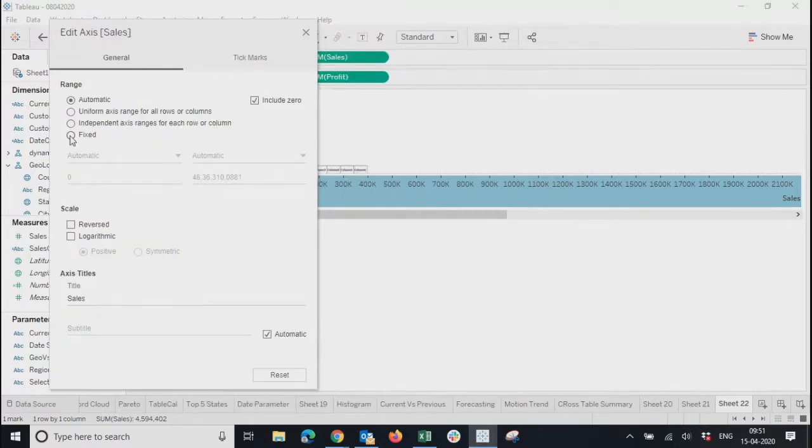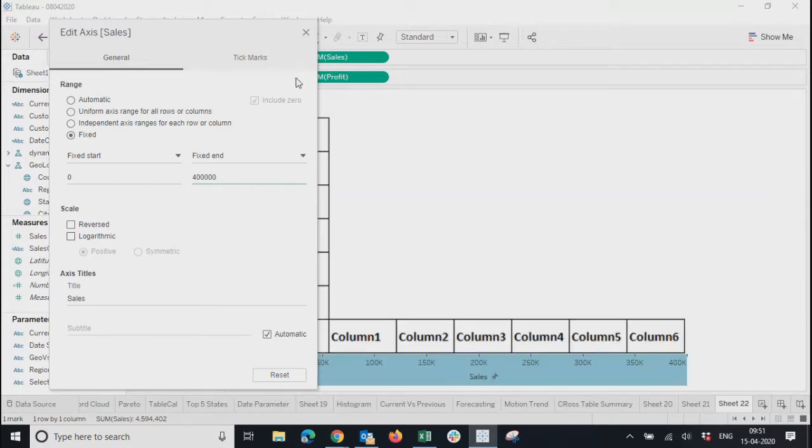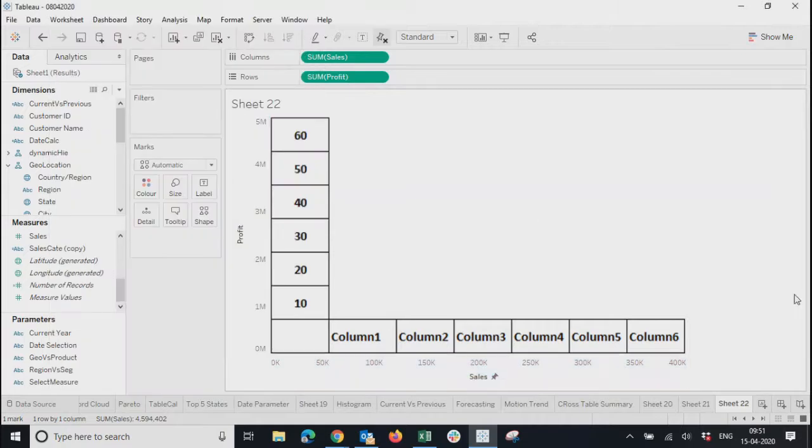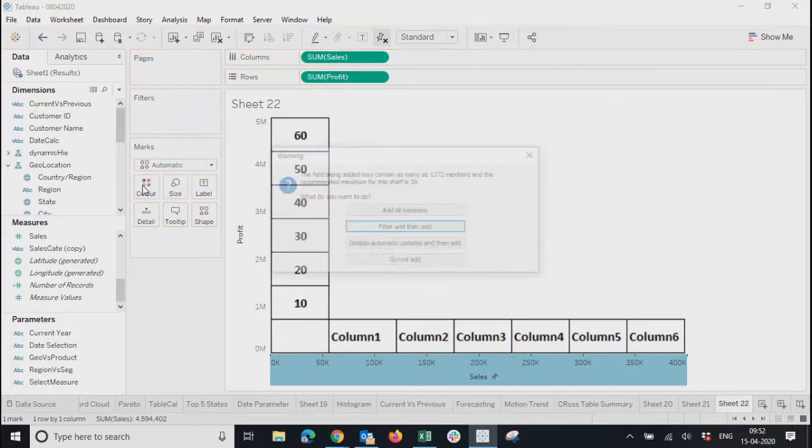we'll make it fix, and then start from 0, and this we can take a little lesser, so maybe 400K, right? So now the image is completely coming here, but so far we don't see any of our data elements. Let me try to drag something else, because we already have profit and sales plotted. Let's put some other details which can show our products on this particular map.